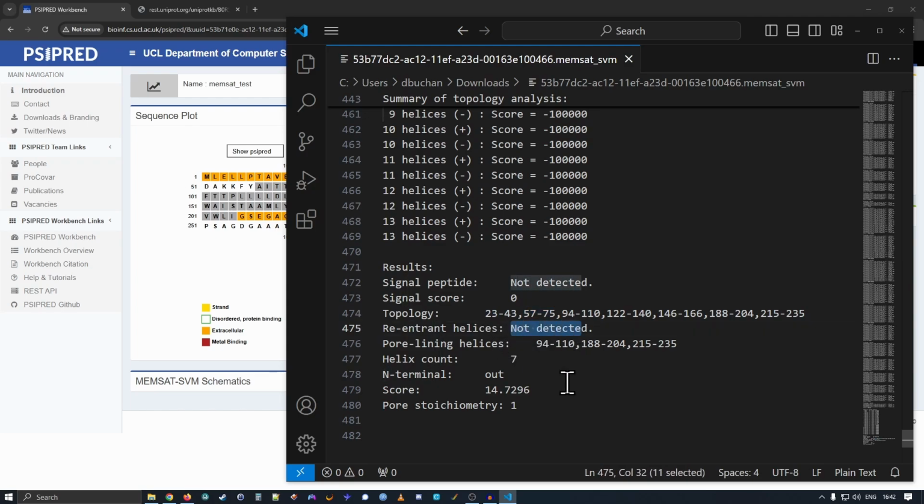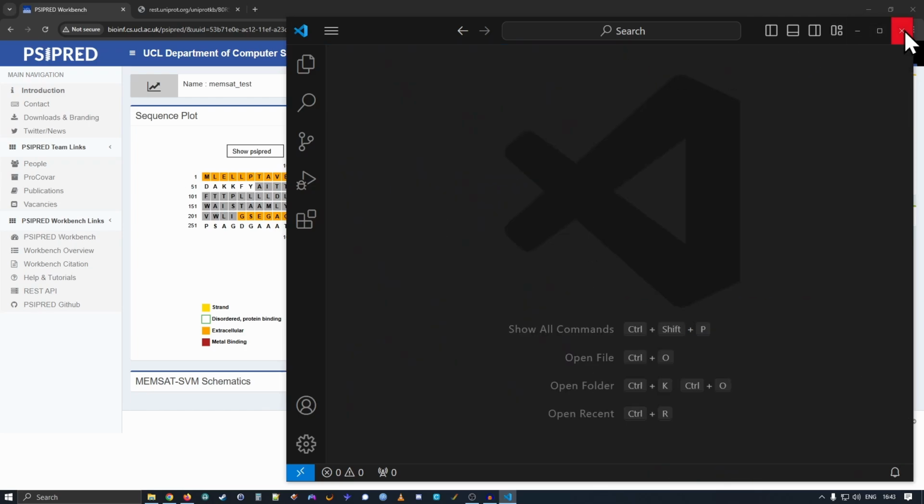No reentrant helices were discovered in this case, but 3 pore lining helices were discovered. So the 94 to 110, 118 to 204, and these coordinates should be in concordance with some of the helices in the topology string. We get a little summary. The helix count is 7, and the average score is 14.7 in this case. Let me just close that up.